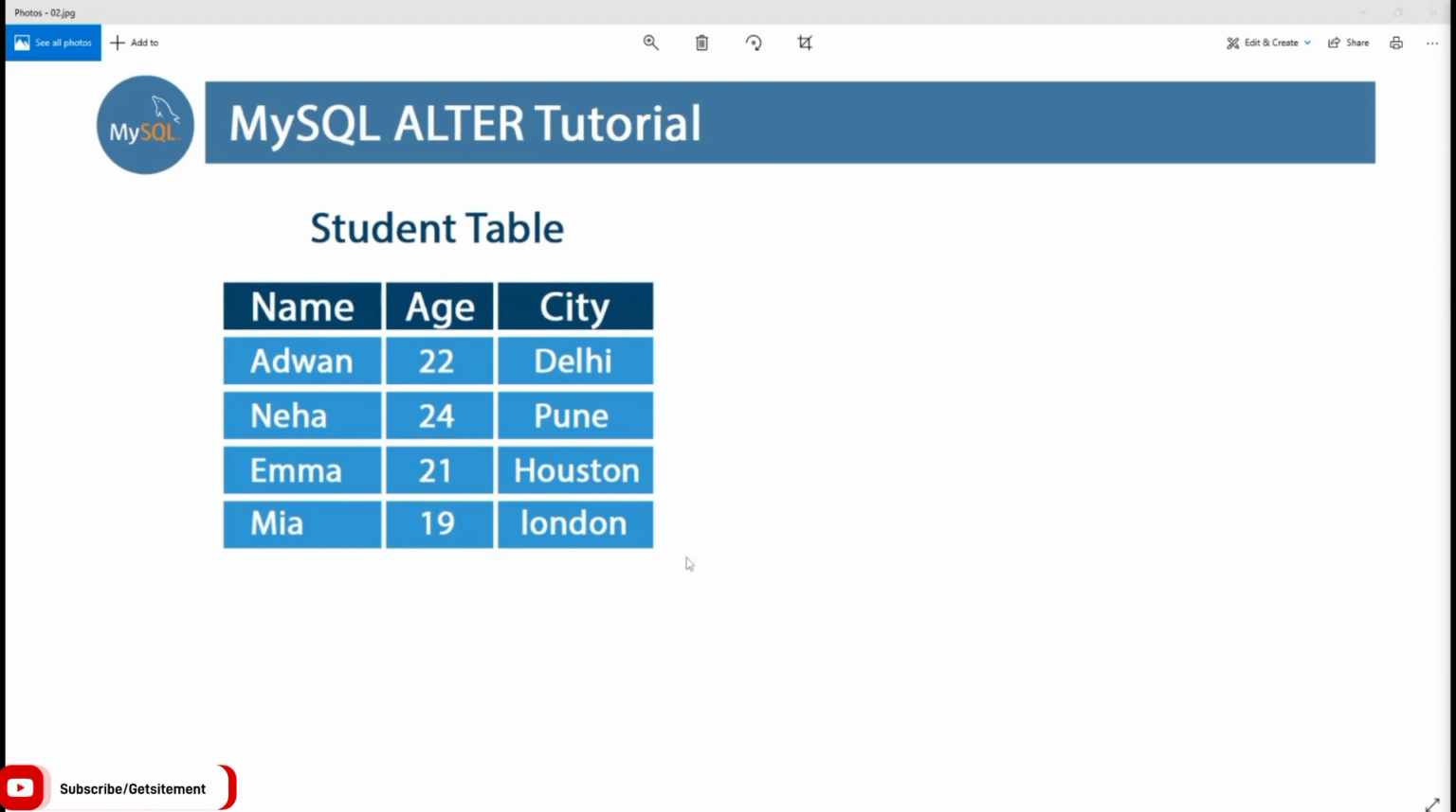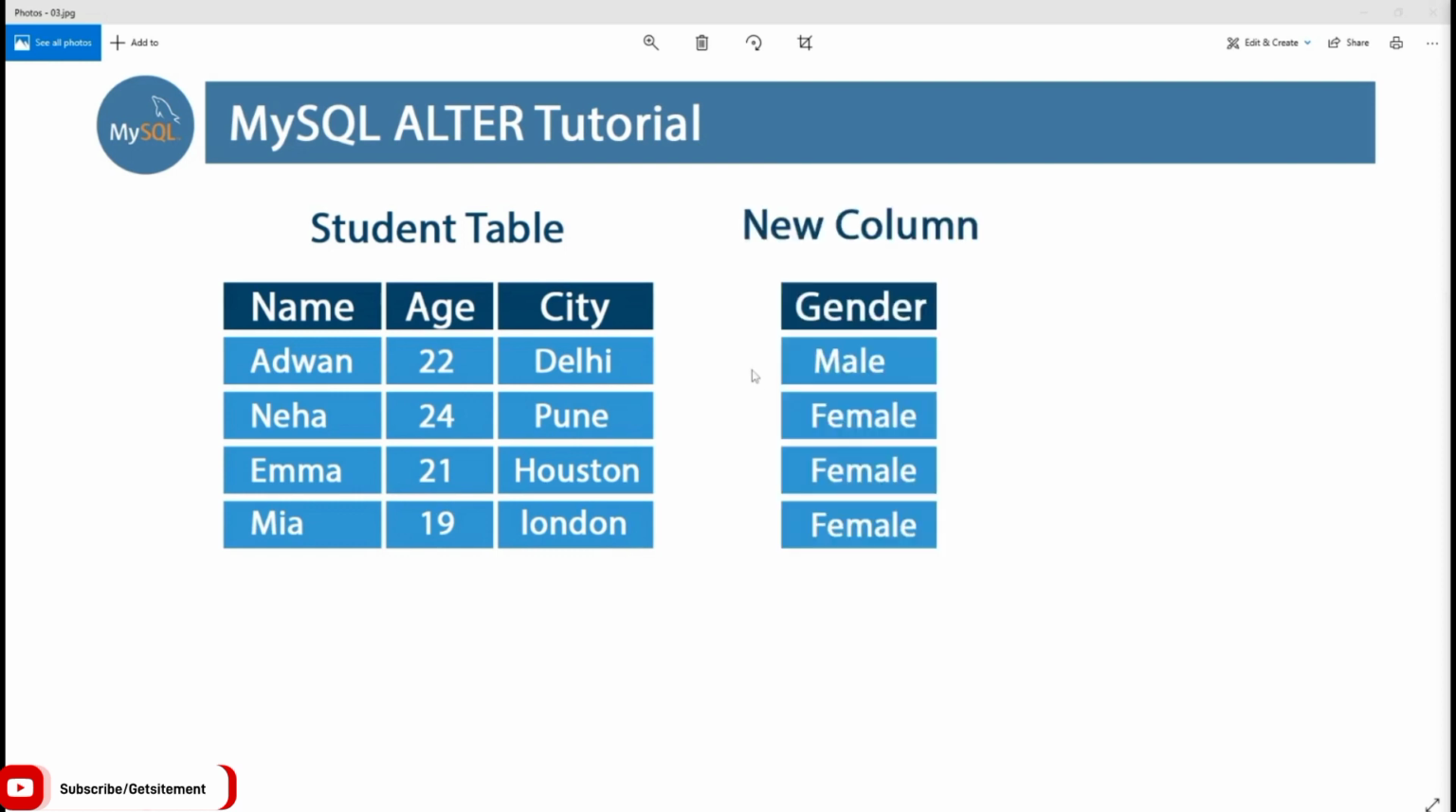Suppose I want to add a new column in the existing table. Suppose we want to add a gender column in this table. Otherwise, I want to change the data type of the age column. Now our age column data type is varchar, but I want to change the data type from varchar to int. So this is one kind of modification.